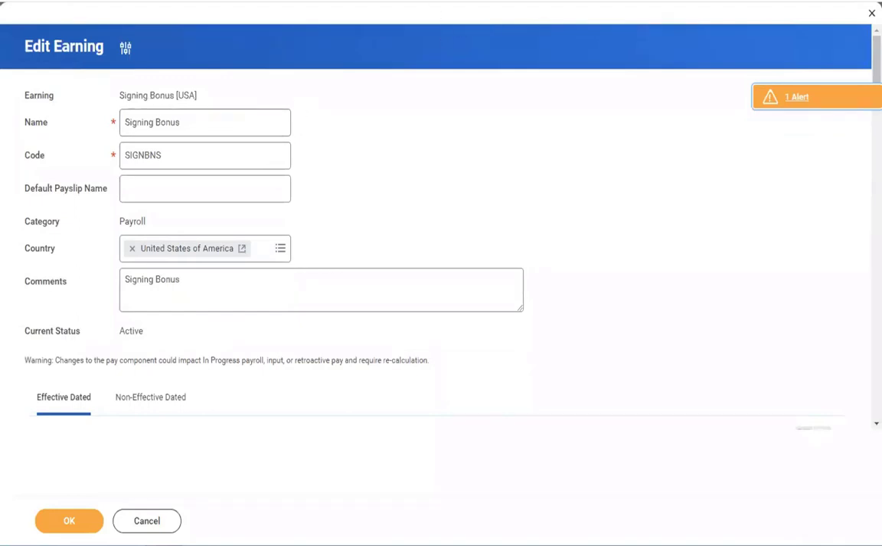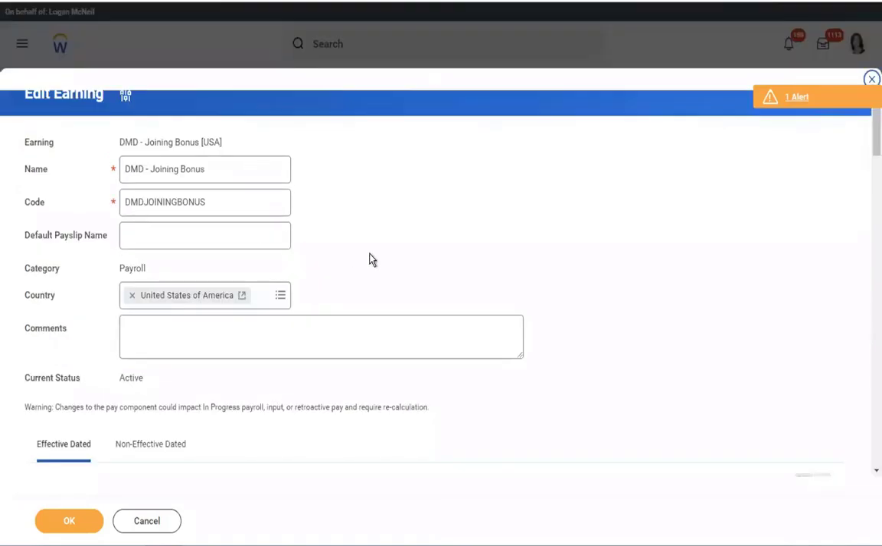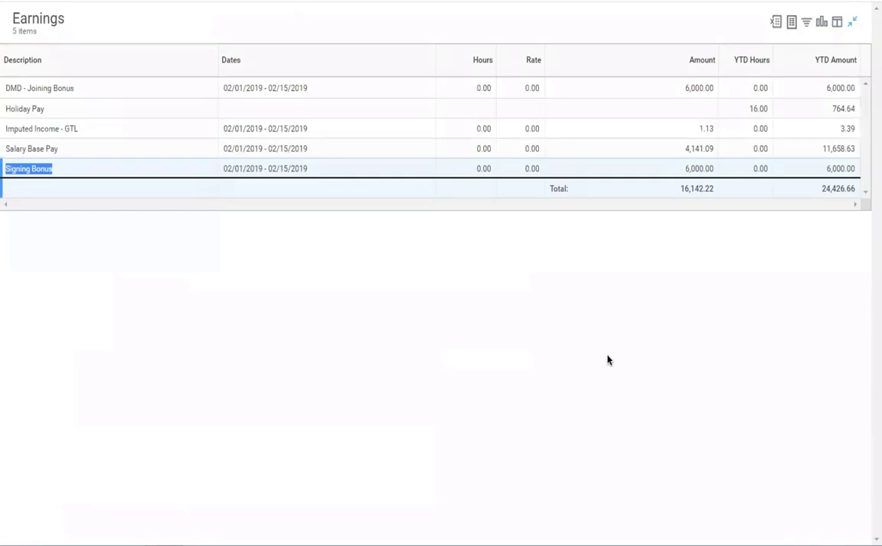Sign on bonus. This is a sample one Workday has given. The one which we created is this one. And that's the reason we can see both at worker level, because this employee has the sign on bonus compensation element, so two values you are able to see. Both are processing. Any questions, ma'am, or any kind of confusions on this? Okay.